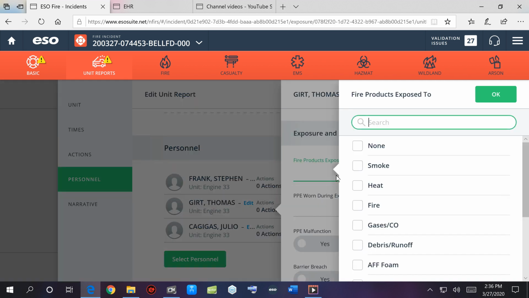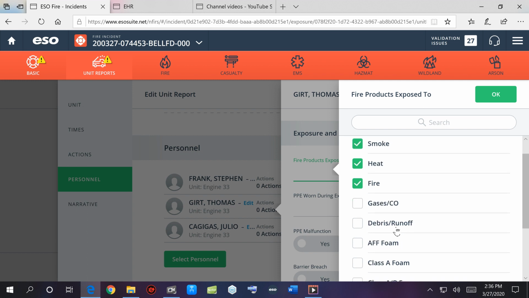So under fire products exposed to, we're on a car fire: smoke, heat, and fire obviously. For example, with a gas leak, we could go ahead and put in gas. The rest is self-explanatory as you see. But for this example, on the car fire, we were exposed to smoke, heat, and fire. So we'll go ahead and do that.